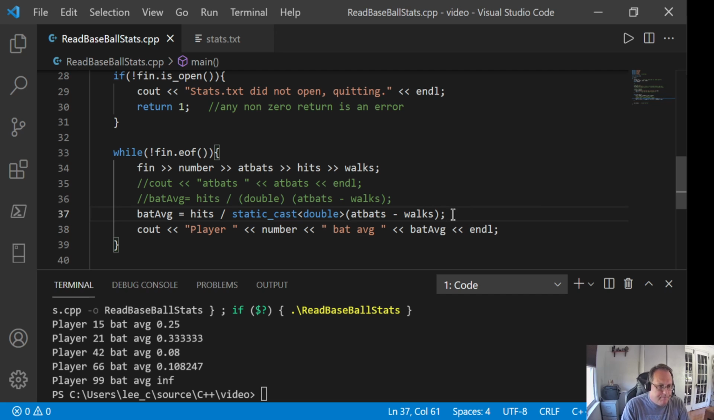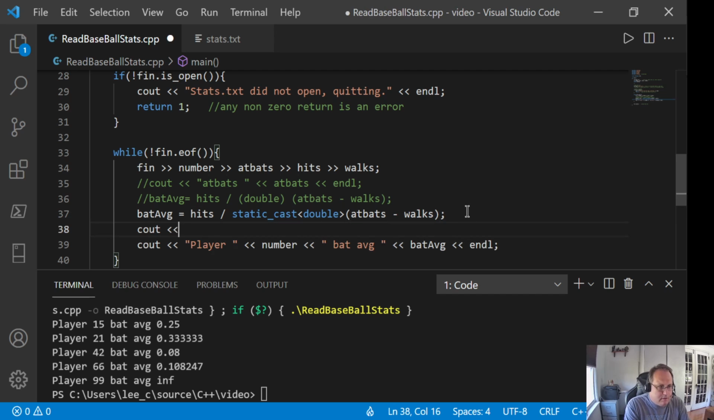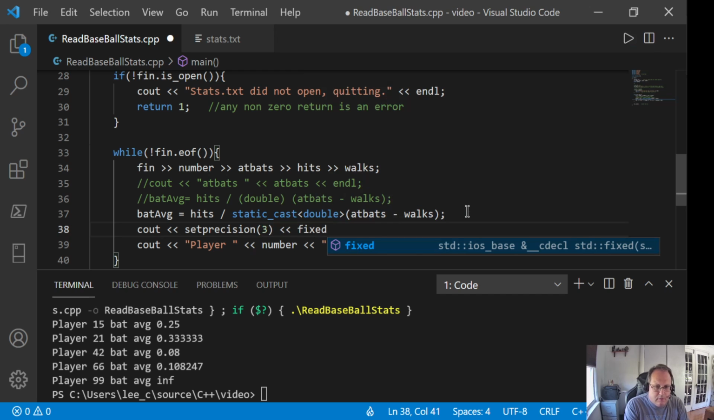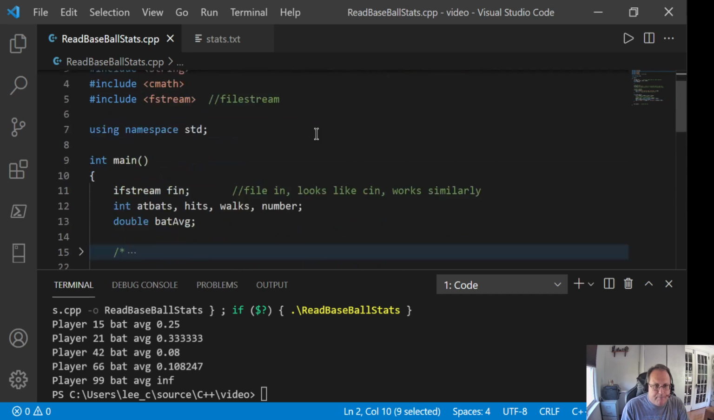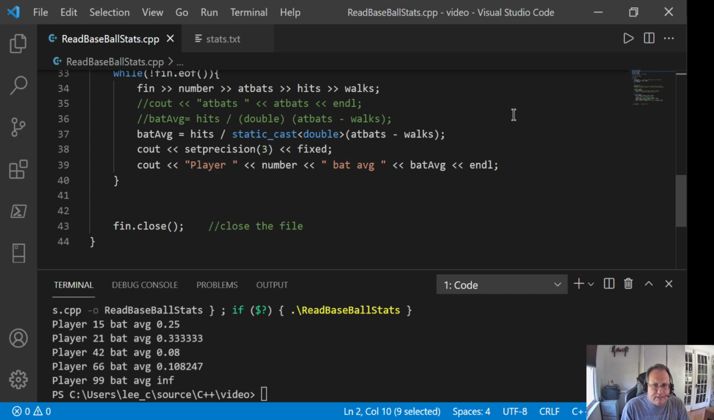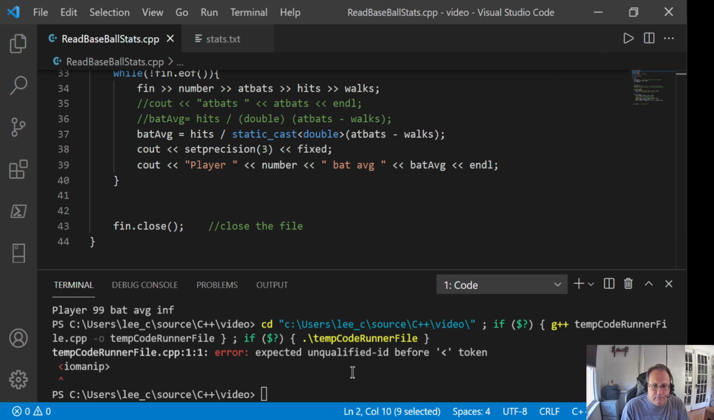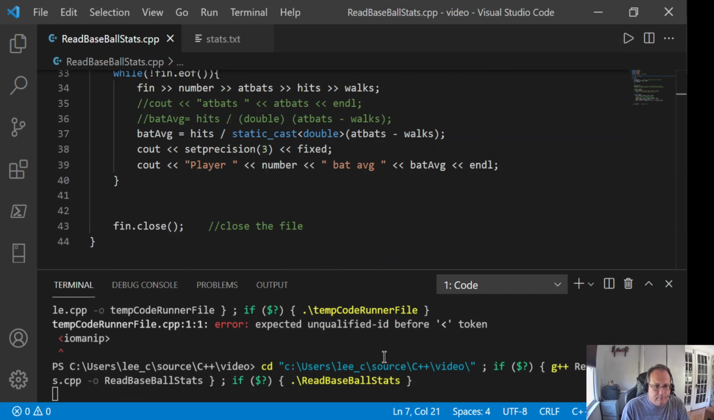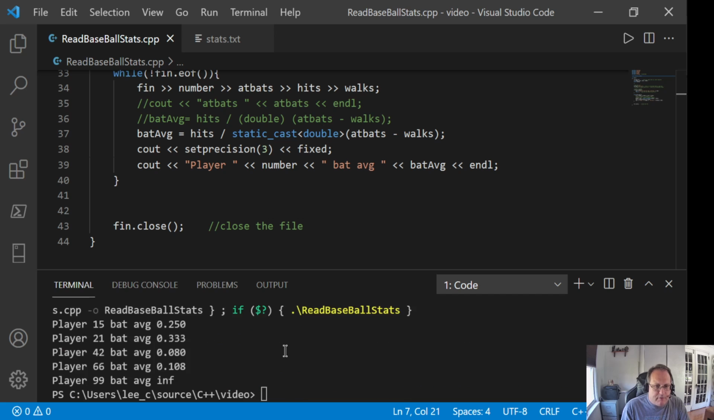That's the easy one. I want this batting average to display with three decimal places. So I can do this. Set precision 3 and fixed are IO manipulators. They come from iomanip. There are many modifiers that you can throw into your code. You can set widths on things, you can set fill values. I do a run. Oh, what'd I miss? Oh, because I had that iomanip highlighted. Try it again. Run. And look at that, it works perfectly.